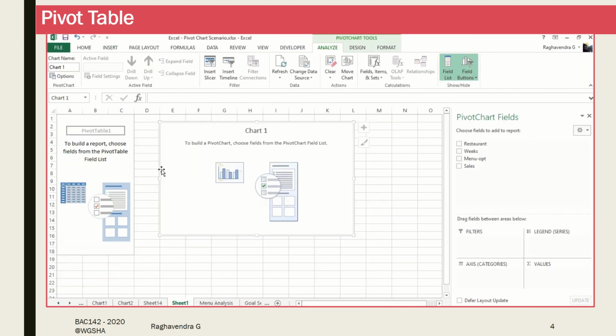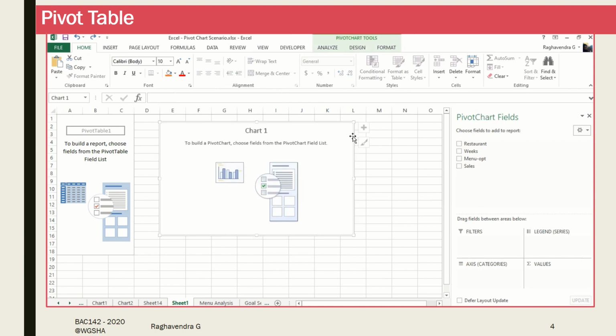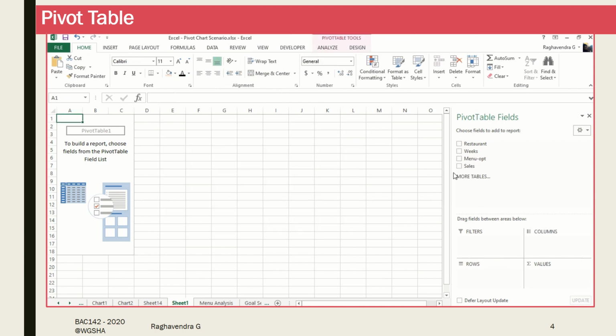Now see, on the left side the pivot table design is there and in the middle the chart is also there. Let me remove the chart now. Simply click on the border of the chart and press the delete button. Now on the right side we have a toolbox. It is showing all the fields of our database: restaurant, weeks, menu, and sales. And below that it is also showing, if you want to filter, what you want on the rows, what you want on the columns, what values you want to calculate, all that.